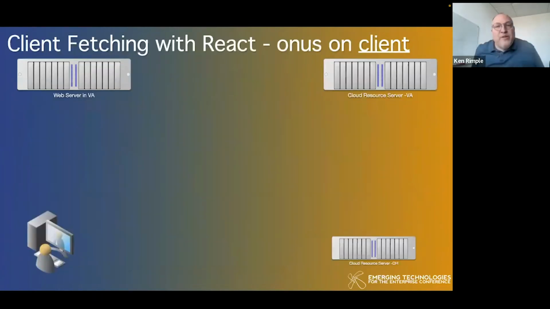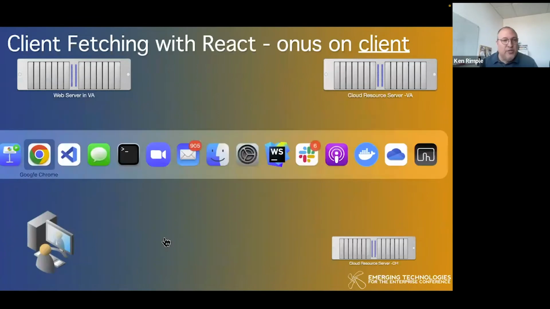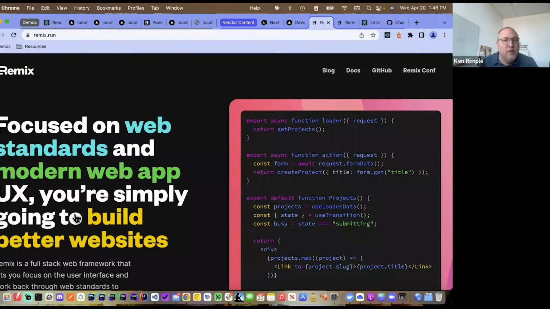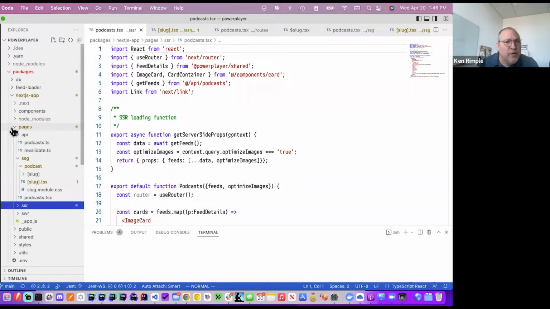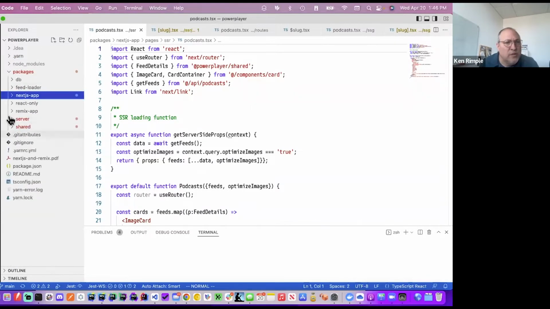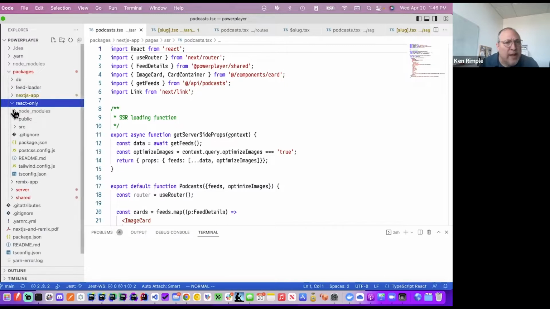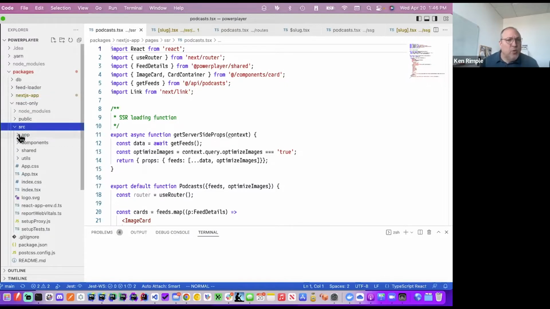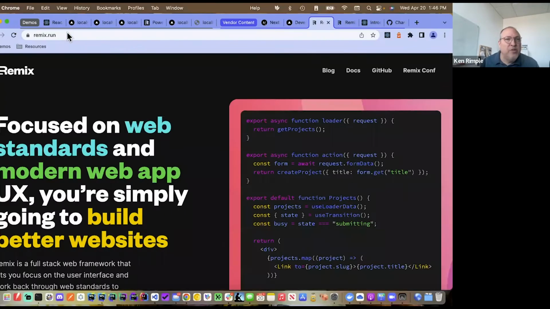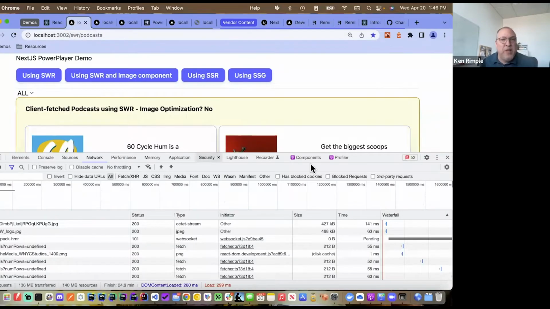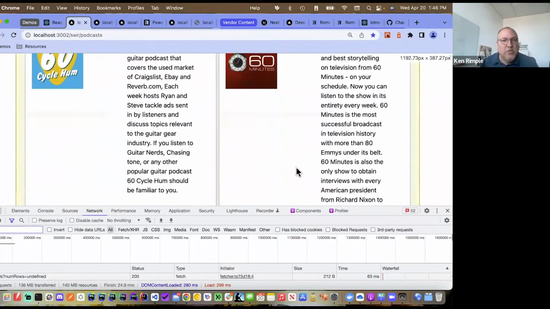Now let's look at how client fetching normally works with a React application. So let me see here. I'm just going to go in and look at a standard, plain old React-only example. So we're going to look at an app that's put together to kind of abuse the web a little bit and make it hurt in terms of performance.